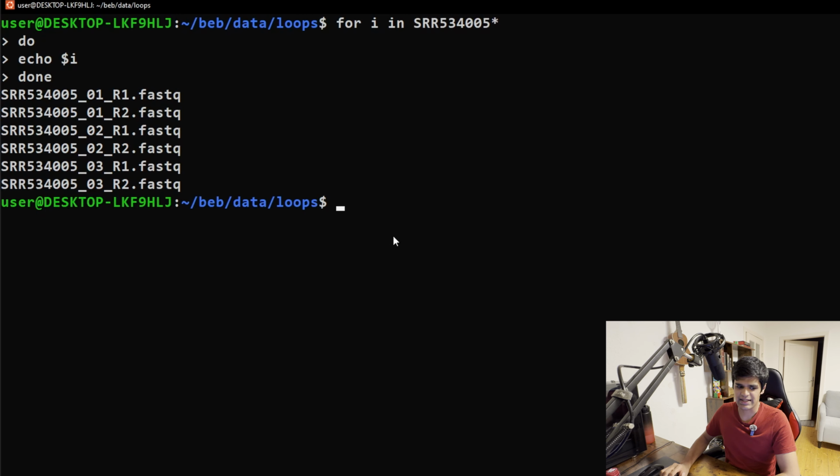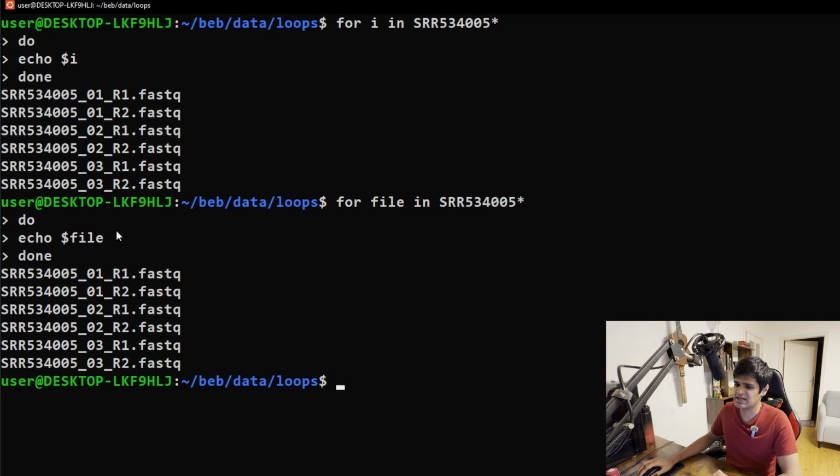Now the thing is that we have used this i over here, and you know that you are using this for the file names, but in future you might forget. So it's always better to use words that are meaningful. Rather than using i, we will type for file in, and then we will say do echo $file, and now we get the same results, but this time it is much more meaningful. We can also write filename, but file is also fine.